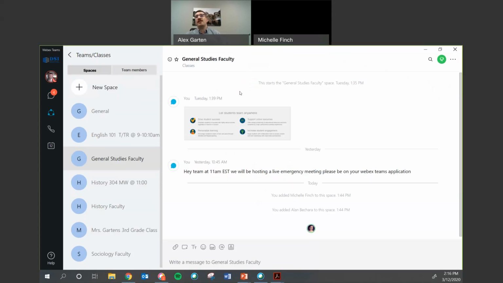So for the educators and the administrators, what we're seeing here is a WebEx Teams space. We've got our education options here. So maybe I have a faculty staff meeting, those typical Monday morning or Monday afternoon meetings. This option right here, I could have over 1,000 staff members in this meeting area. And it's like, hey team, at 11 a.m. Eastern Standard Time, we're going to be hosting a live emergency meeting.